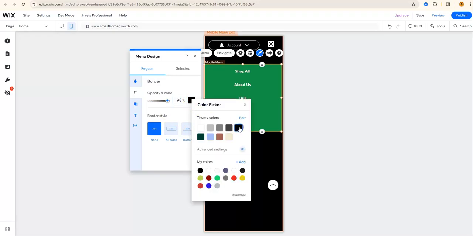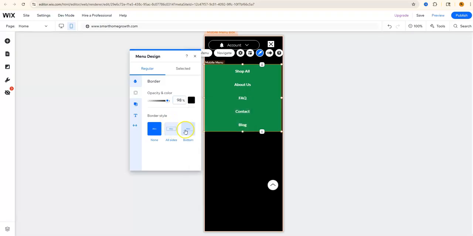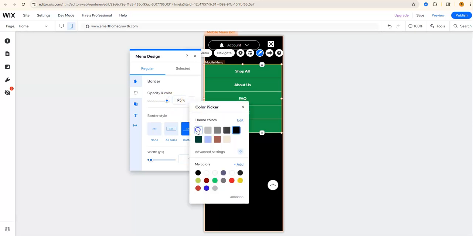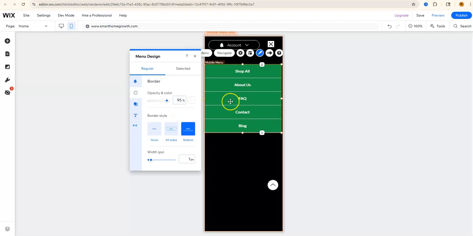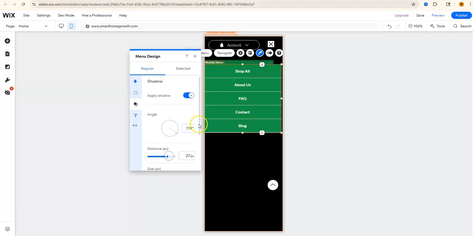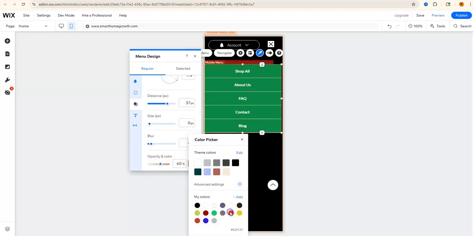We'll go ahead and change this back. And we'll go bottom. Actually, let's change this back to white. There you go. That stands out, especially on the green background. And then shadow is if you want to apply a shadow, and then as you can see, the distance. You also have size and blur. So let's just change this to red for now.